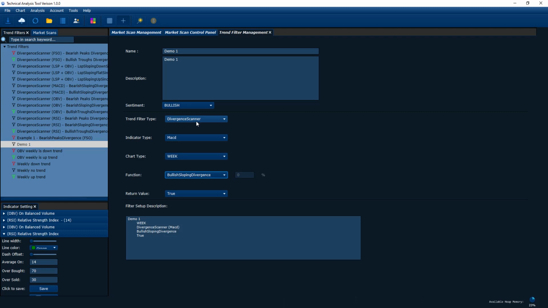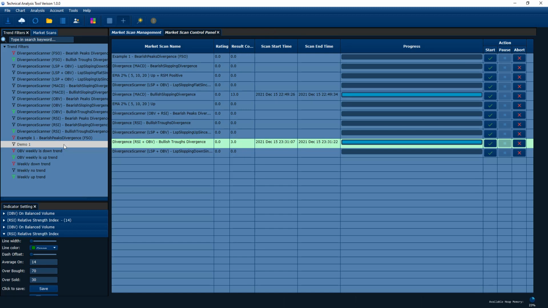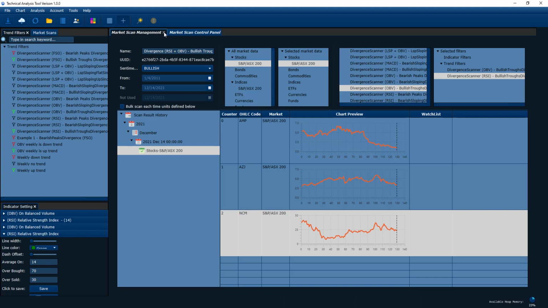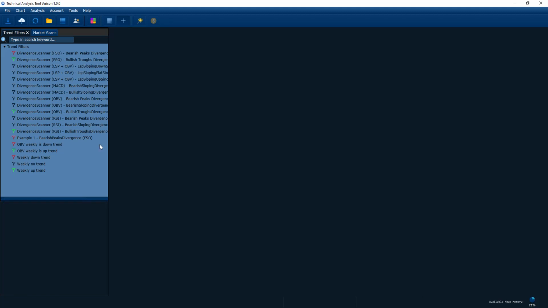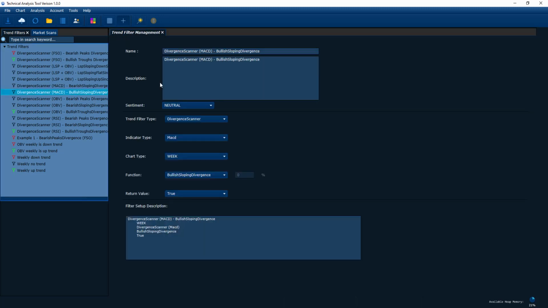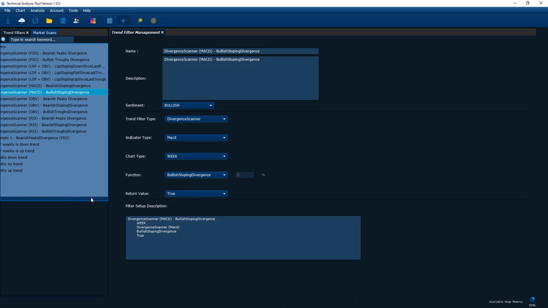The function you are using is bullish sloping divergence. Again, because I have already created one, I'm going to delete this one since I just want to show you how to create them. Right click and delete that one. Okay, let's close this one as well. So now as you can see, MACD bullish sloping divergence weekly chart. I changed the sentiment to bullish as well. This is pretty much the same as what I just showed before. We're going to use this one for the market scan and show you how that works.